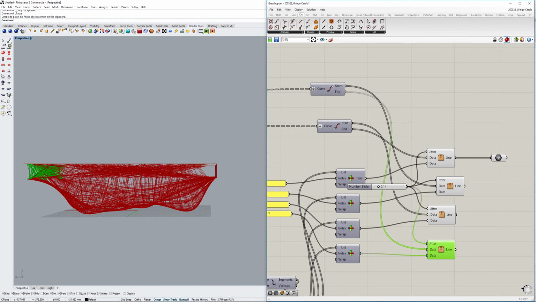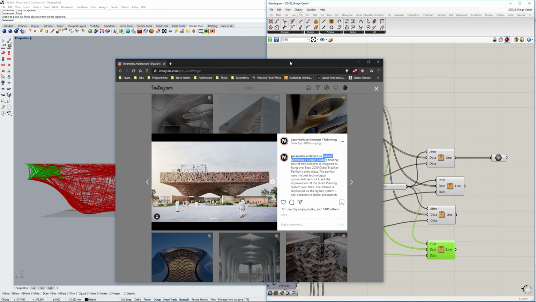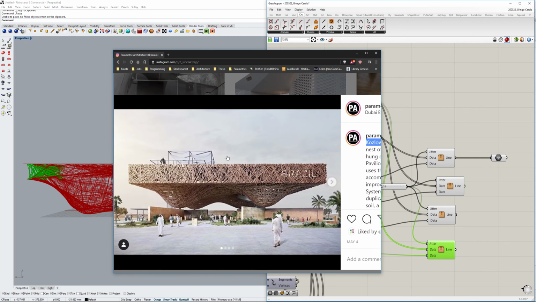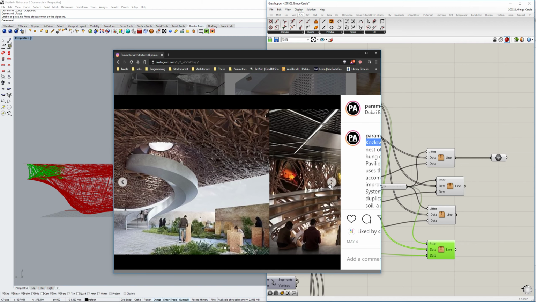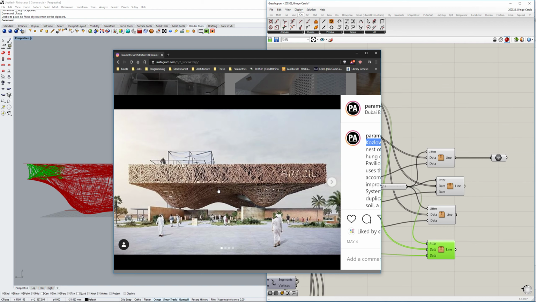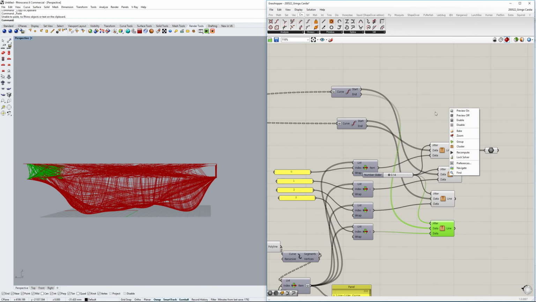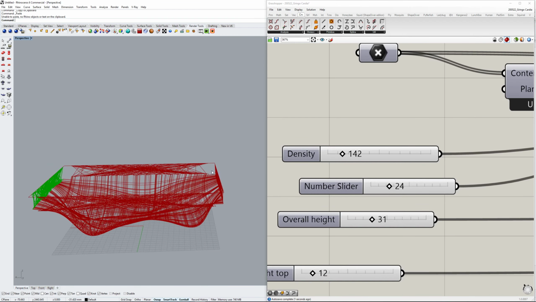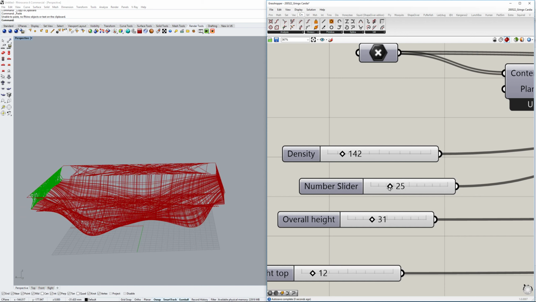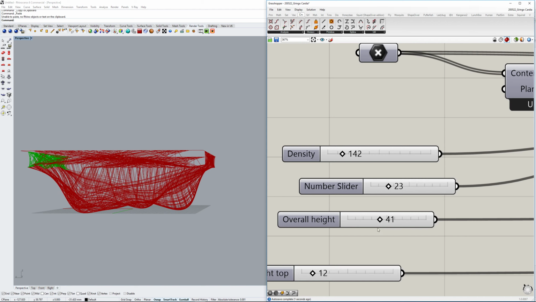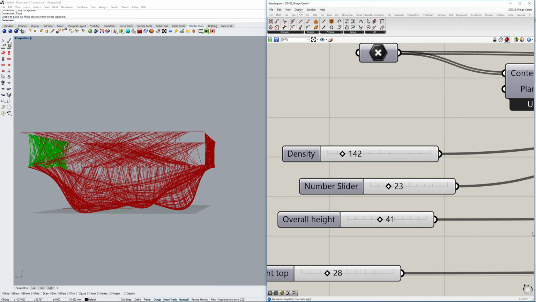Looks kind of like this when we have it in Grasshopper. If I am showing you very quickly, there was this Instagram post made by Parametric Architecture. They have this pavilion here, and we can look at those pictures, and it has this form that goes under it, as well as the facade that goes around it. We want to basically create this thing in Grasshopper, have a density that can be changed, have the size changed as well, and have the overall height changed as well, as you see.